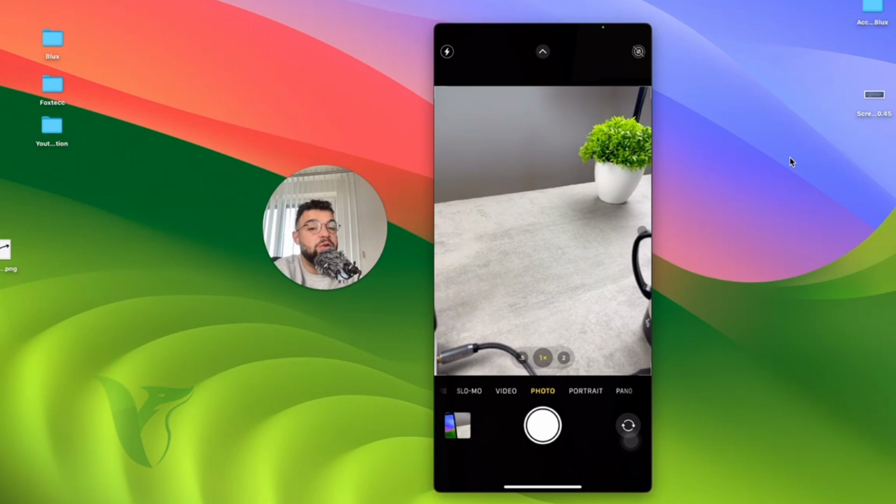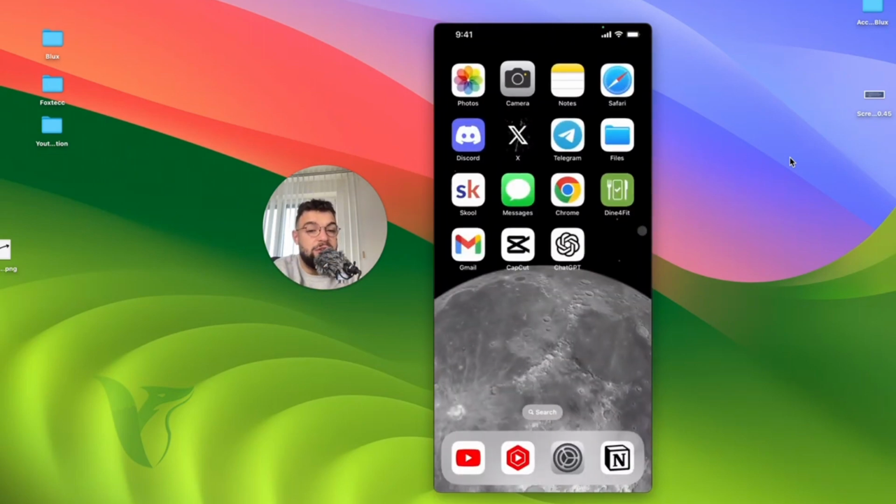Also, you might want to turn it off for already existing live photos. That may be something you may be interested in.